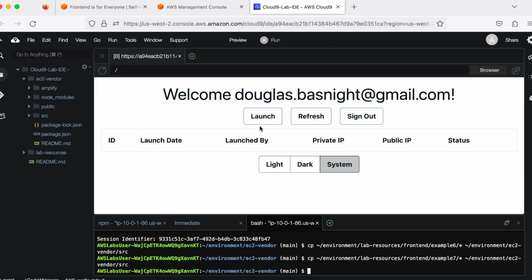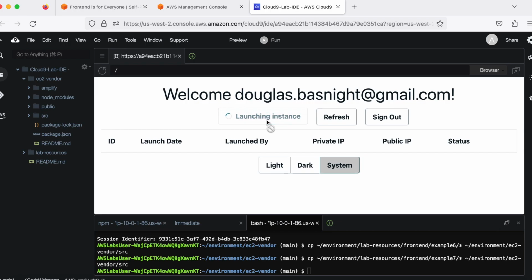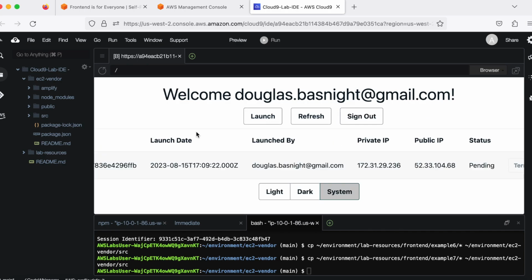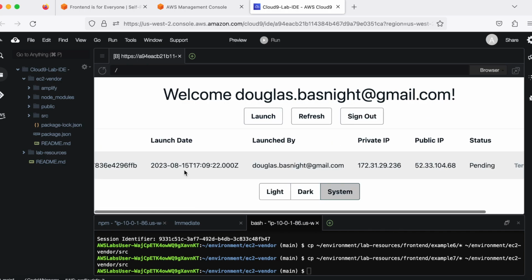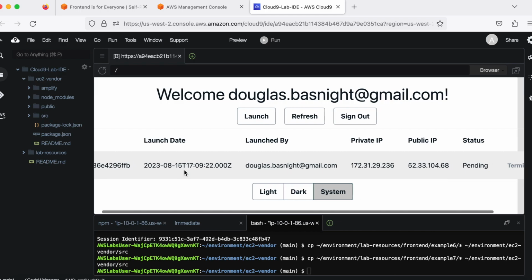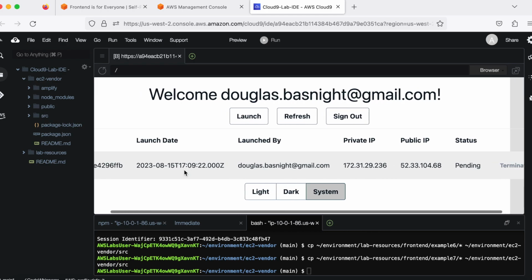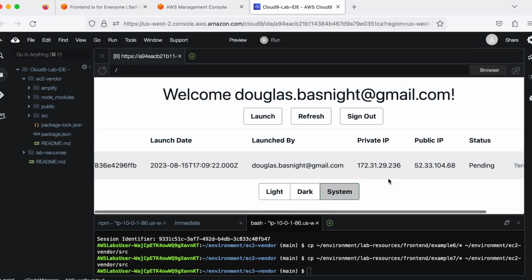So you see it, we added the launch tab, refresh, and also sign out. So let's go ahead and launch an instance. Yeah, and there we go. Status is pending. So the launch is successful from the UI console.